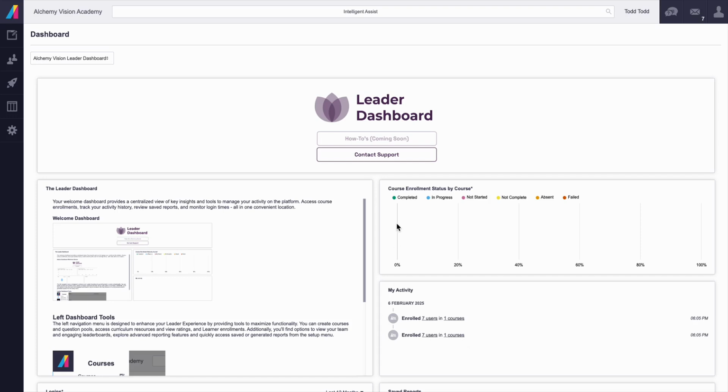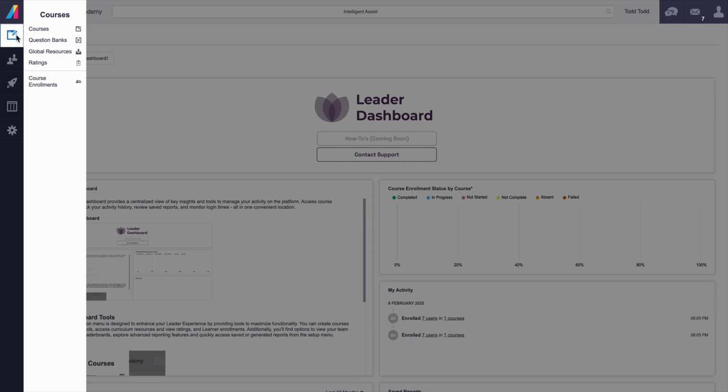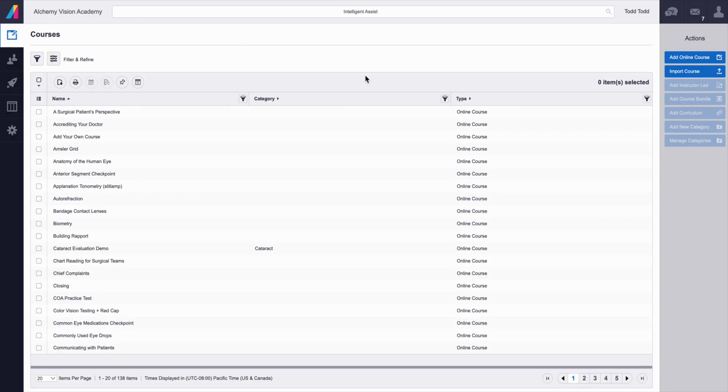Of how to upload and create your own content, courses, course bundles, and curriculum. If you remember from part 1, accessing the ability to upload your own content and courses can be found in the upper left corner. Click Courses and Courses again. The next screen you see will have all Alchemy Vision courses as well as any courses that you create for your team.